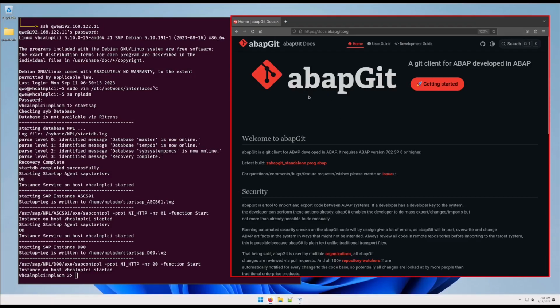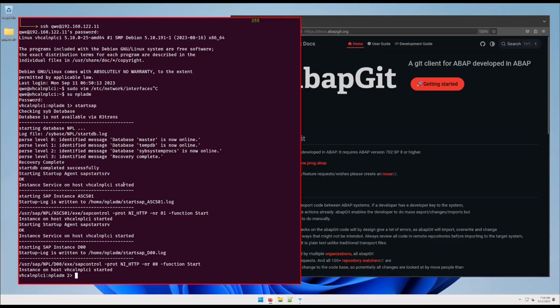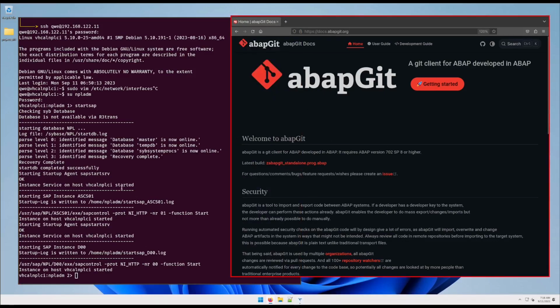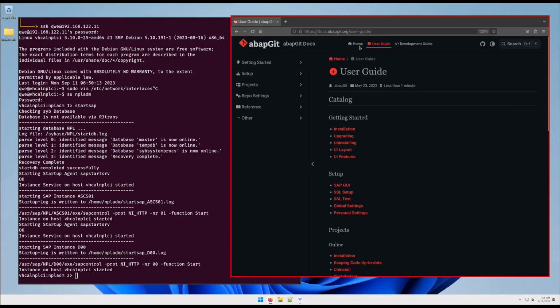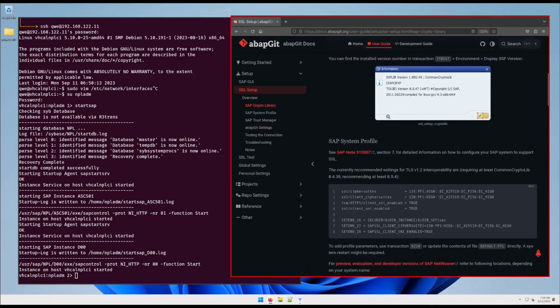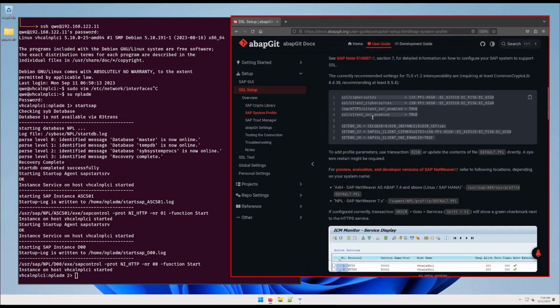So today we are going to install abapGit on our server. The first thing that we need to do is to configure the SSL on our server. So for that we need to go to the setup, SSL setup, and we have these lines that we need to copy to this file.